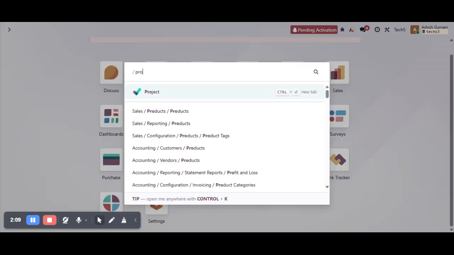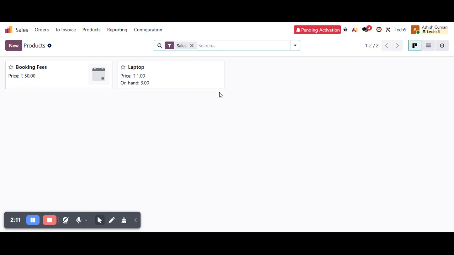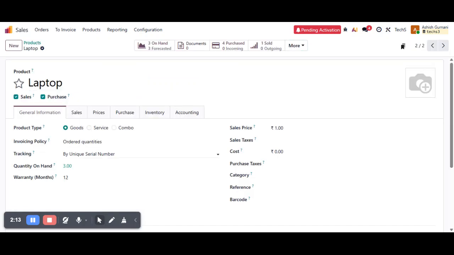Alrighty, then let us first of all start with the product. Here you can see I have created a product called laptop, and I have tracked this particular product by unique serial number. Here I have added an additional field called warranty. How many months of warranty we need to give to this particular laptop, I have added it here.